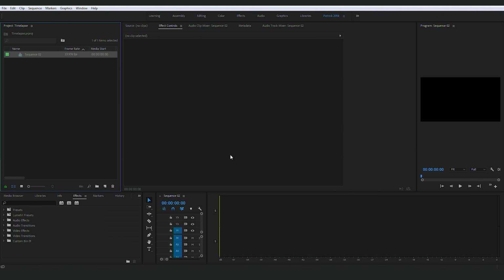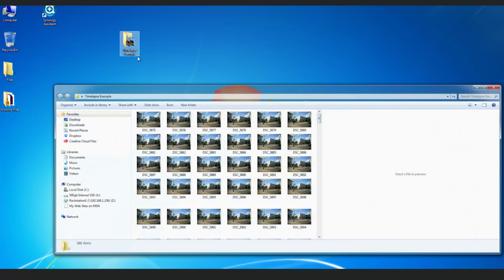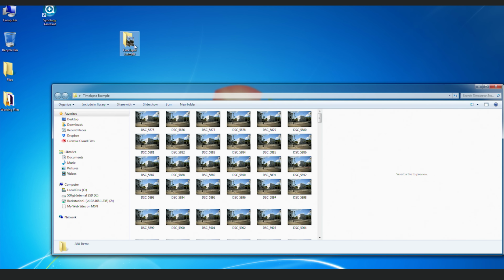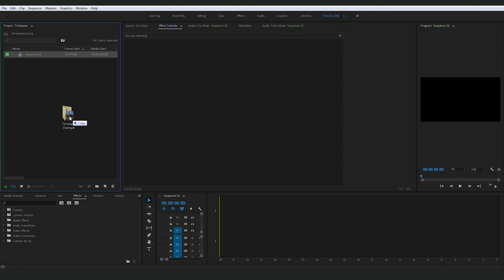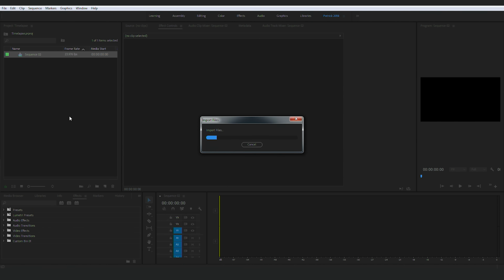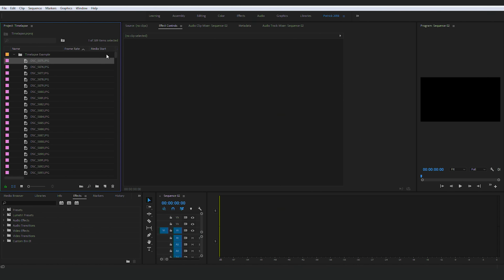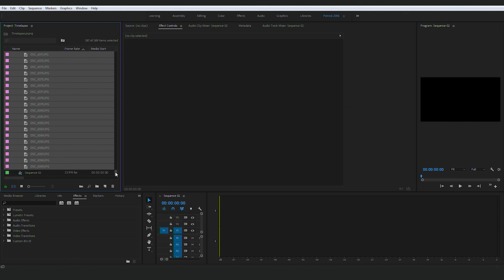Hit OK. So now that we have our sequence made, let's go ahead and drag over our file. I just have all of the JPEG images in this folder called time-lapse example. So I'm just going to drag this over and let that import. And now that our folder is imported, let's select all of the JPEGs. Now you want to make sure that they're all in the correct order numerically so that no image is out of order. Otherwise you will see a big jump in your time lapse.